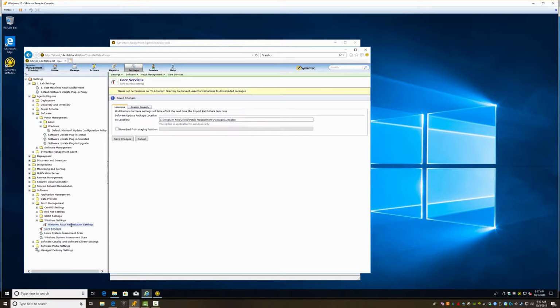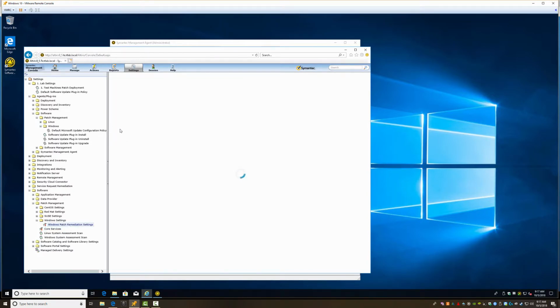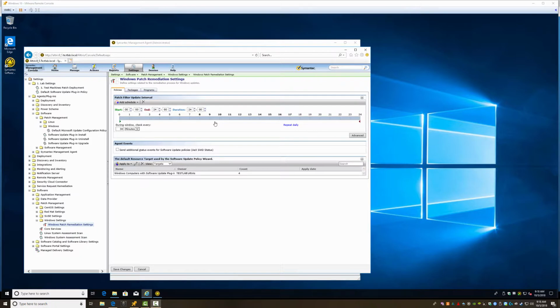We're going to go to patch remediation. Yeah, that little error that comes up, not quite sure what that is. Probably should look into it, but things work. Even with that, it's yellow, so just a warning. Okay, now, it has patch filter update interval every 30 minutes. Send additional status events for software update policies. Yeah, why not?